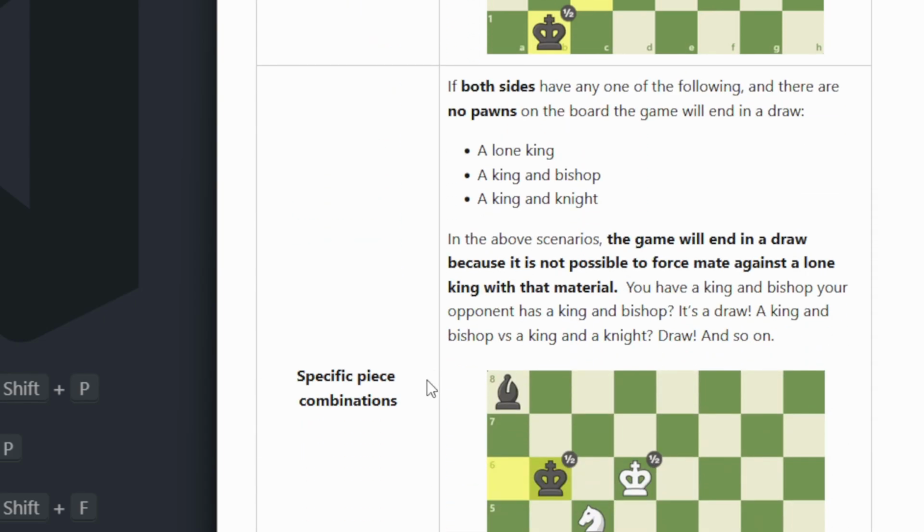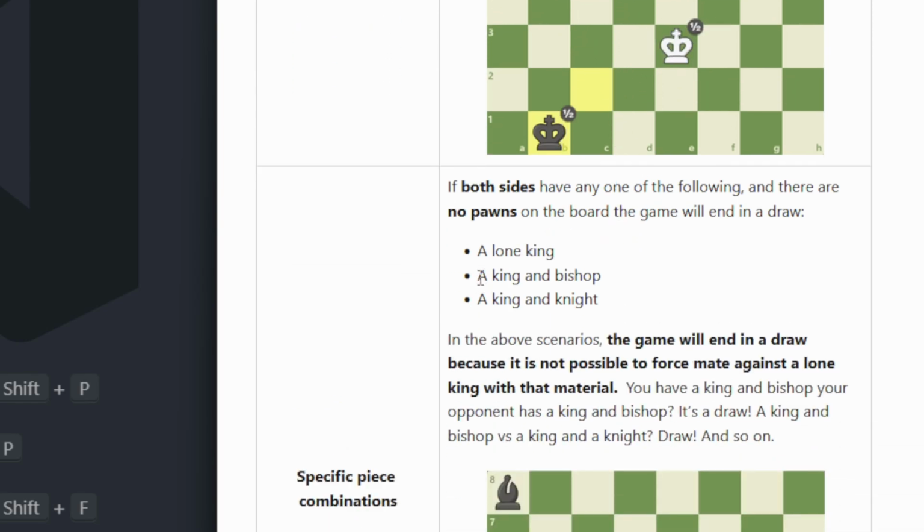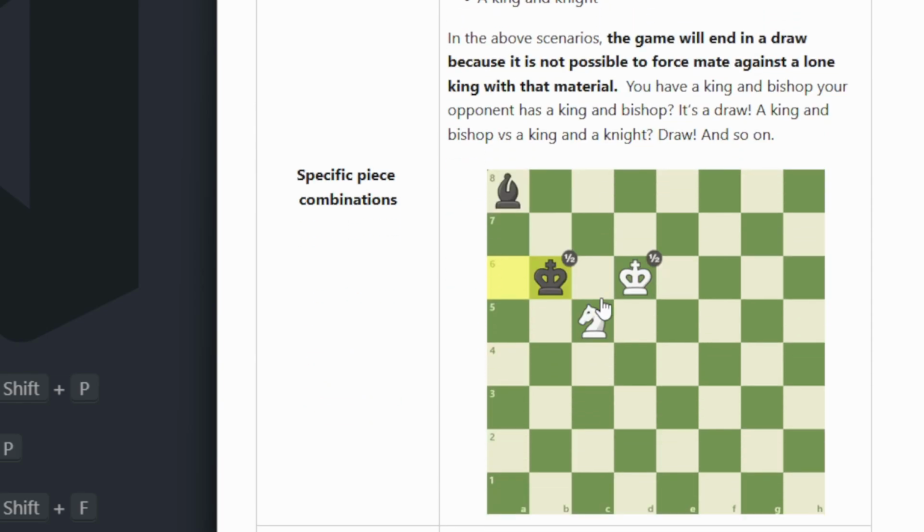If we scroll further down, we see also some piece-specific combinations. If both sides have any of the following and there are no pawns on the board, the game will end in a draw. So if both sides have a lone king, which we just saw, it will be a draw. If both sides have a king and a bishop, it will also be a draw. And also if both sides have only a king and a knight, then it will also be a draw. As you can see right here, when the king has only a bishop and the other king only has a knight, then it will also be a draw.